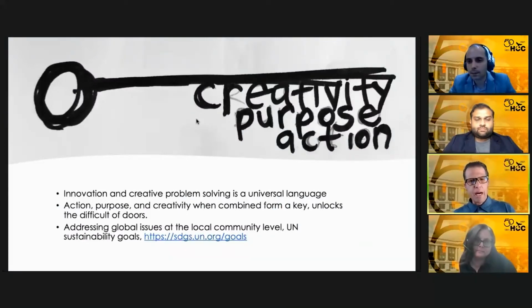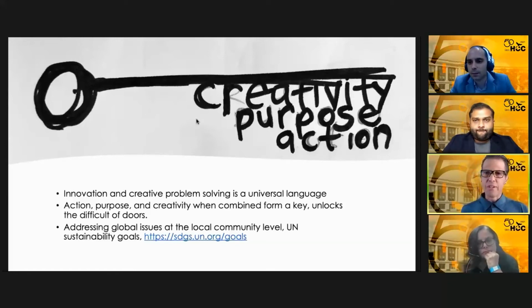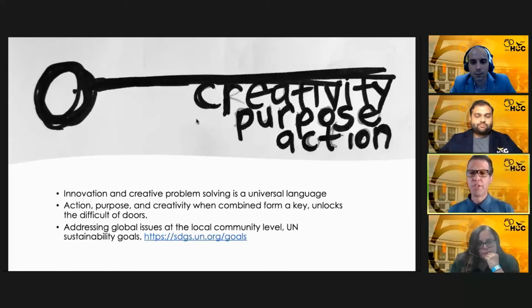So the first thing that I really want to talk about is the key to innovation. Innovation and creative problem solving is a universal language. And the way I like to think of it is it's like a key. When you bring these three items together, creativity, purpose, and action, they create this very interesting key that gives our students and actually anyone access to some of the most difficult doors to get past. And so action, purpose, and creativity.